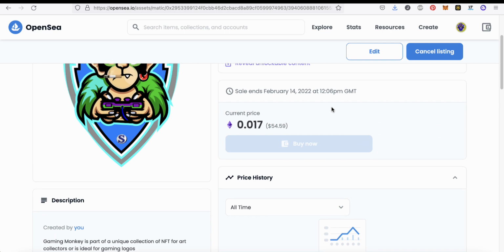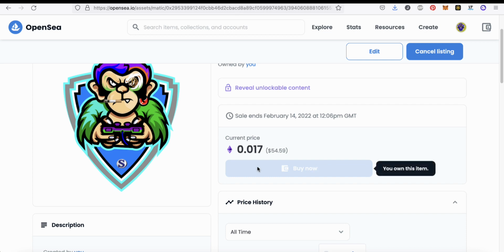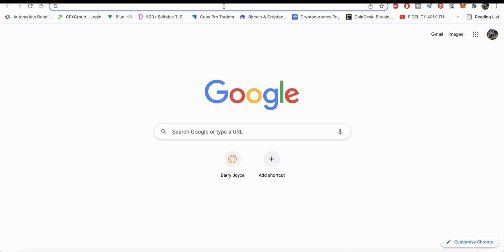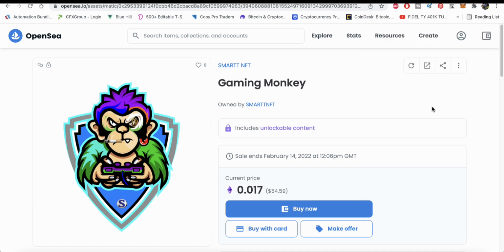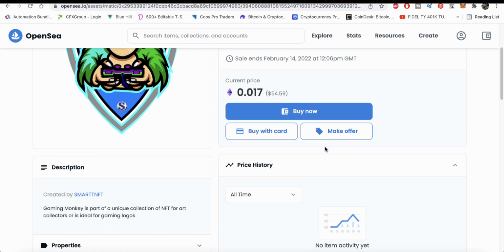Now, if you were to look at it in a different browser where you're not signed in, I'll show you, because here the buy now button would be highlighted. This is because we're actually signed in. So if I copy that, let's jump over to a different browser and paste that in. There we go, look. Now that's asking to connect a wallet. That's a different wallet I've got in a different browser. Don't need that because I'm not going to buy my own NFT. So there you go, that's what it would look like at your end. You could buy it now, buy with card, or you can actually make an offer.